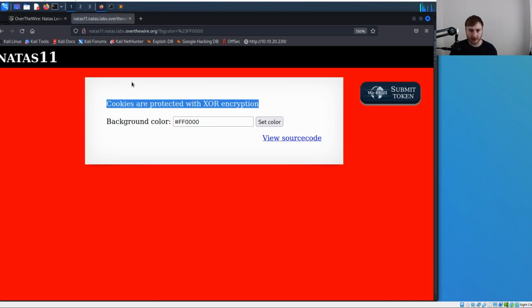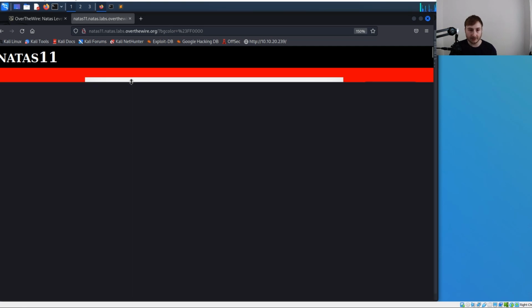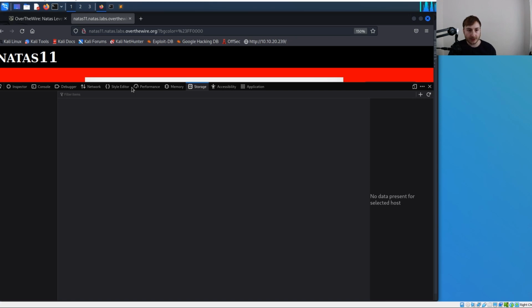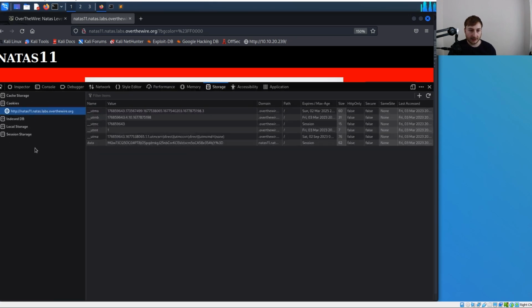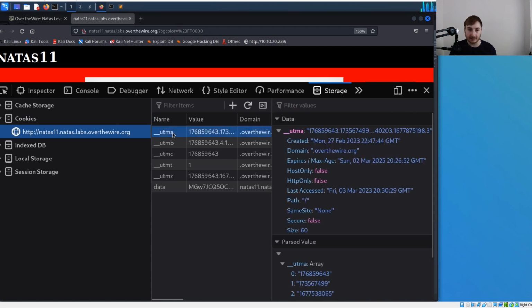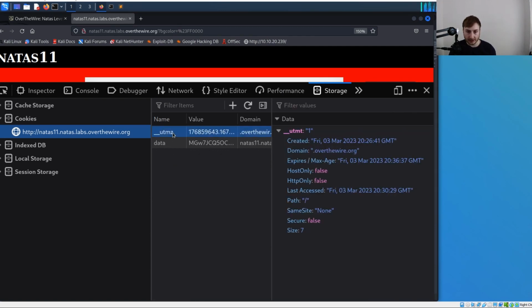But this line about the cookies intrigues me, so I'm just going to hit F12 to open up the developer console here. Once that's open, I'm going to go over to storage, and then look just under cookies for this web page. If you remember from, I forget what Natas level it was, we dealt with cookies before. I'm just going to close out these Google Analytics ones.